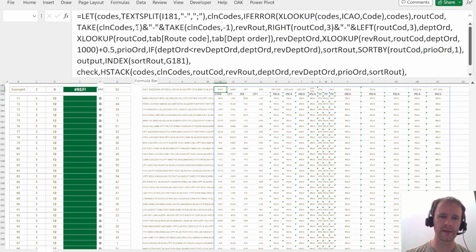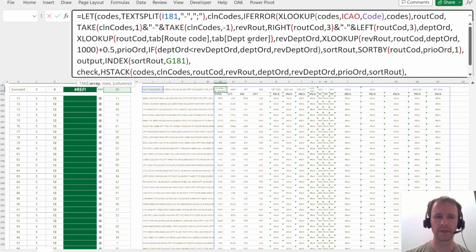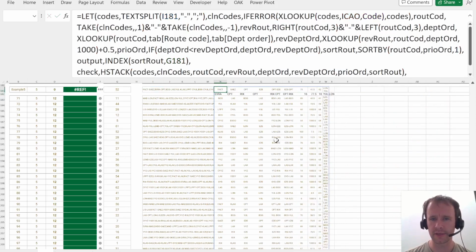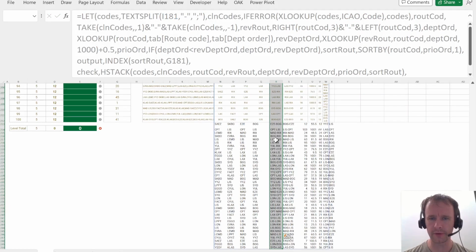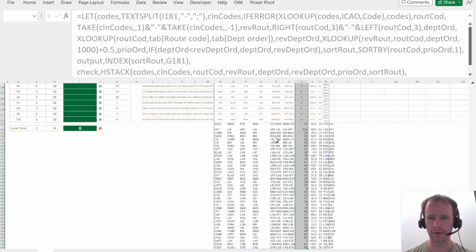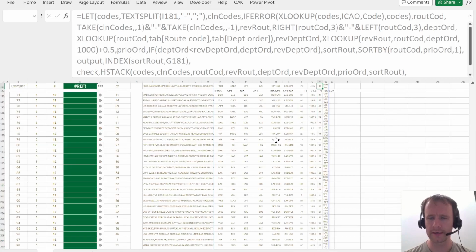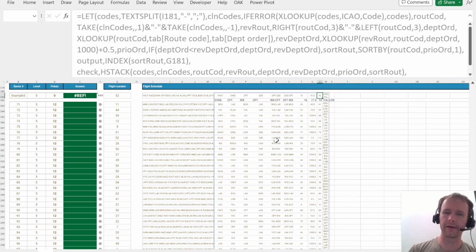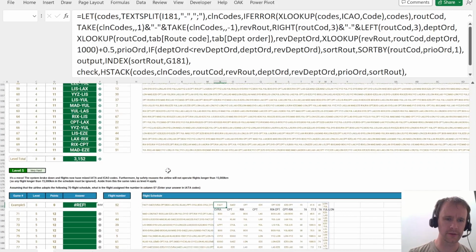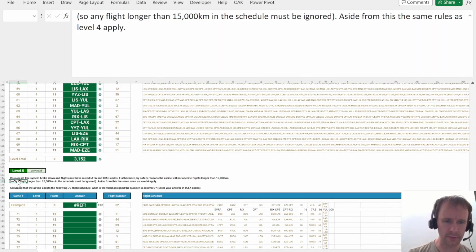And the reason for that is because I've taken the first row of clean codes instead of taking the first column, and taken the last row instead of taking the last column. So that's wrong, but easy enough to fix. So now I've got my root codes still working. I've got my reverse root codes working. I've got my priority order, my reverse priority order, and the minimum. And now the last thing I need to do is pull in the distance, because the other twist in level 5 is, we've got 2 different kinds of codes, and any flight over 15,000 kilometers is getting dropped.